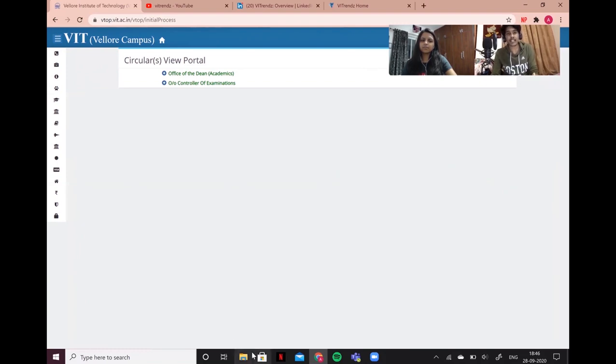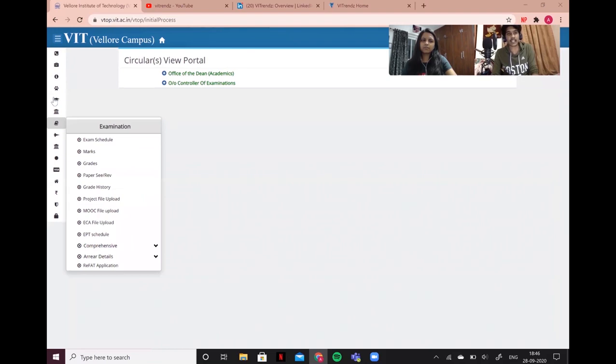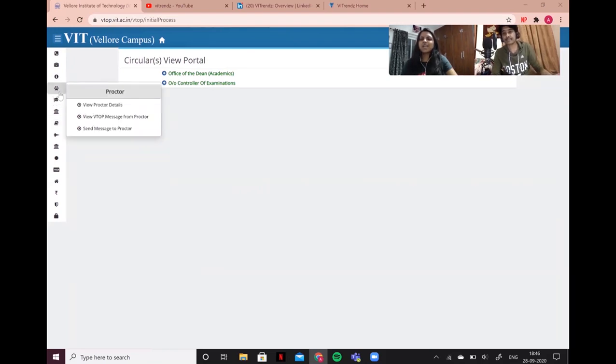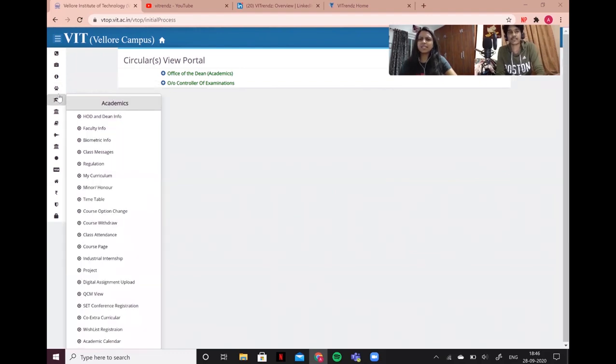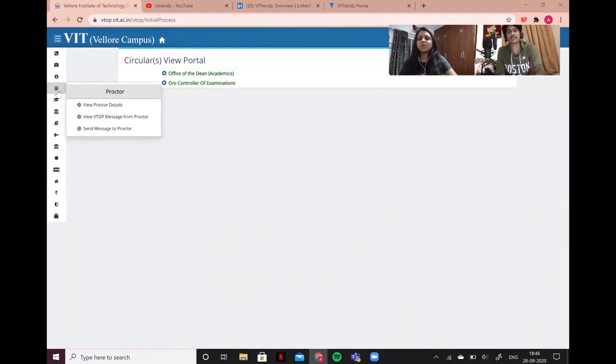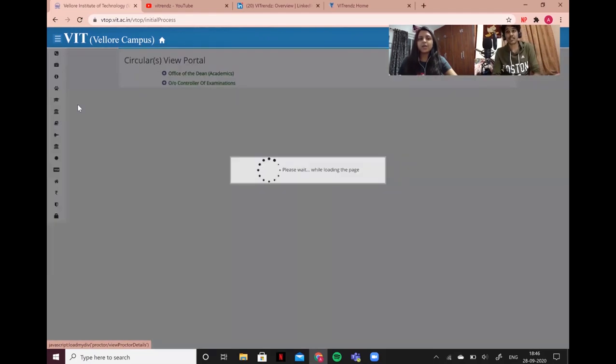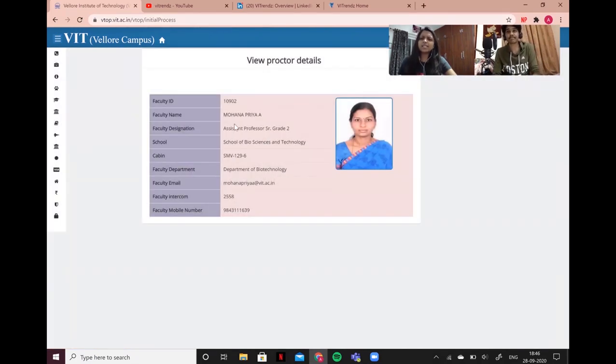And the next thing you can see in the icons is Proctor. So guys, as you all know, Proctor is the most important and the closest thing in VIT. They are the ones who will take care of you as your parents in VIT. So the first detail under Proctor is Proctor Details, which will tell you all the details about your Proctor, from their designation to their school, cabin, their email ID, phone number, and even their intercom number.